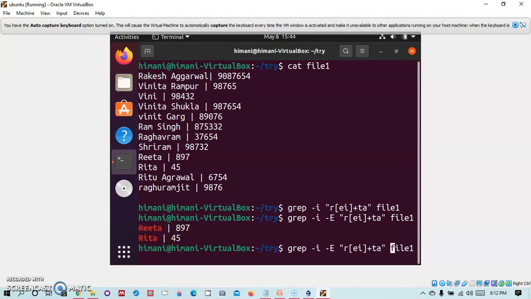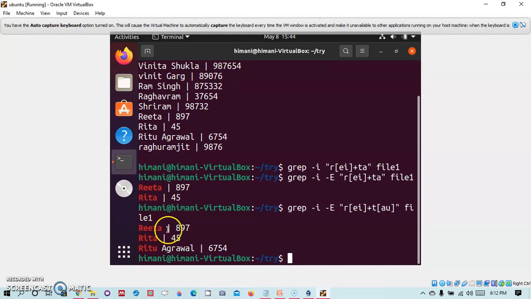Now suppose I want to catch hold of both Rita and Ritu. So what I can do here is put another character class with A and U, and this will replace Rita and Ritu both. So this expression will find all three names: Rita with double E, Rita with I, and Ritu. This way we can search for multiple patterns using a regular expression. I don't have to write multiple things. Only one pattern can match multiple values. That is the power of regular expressions.